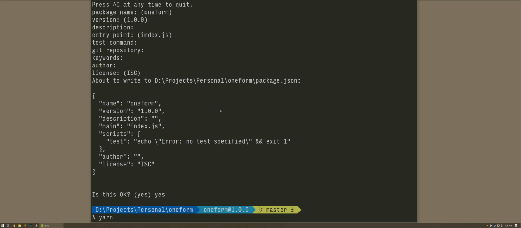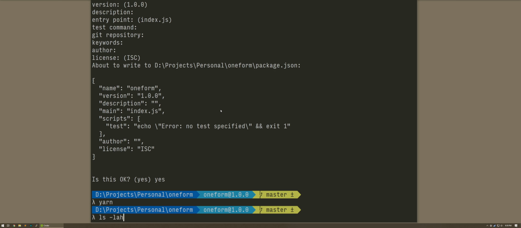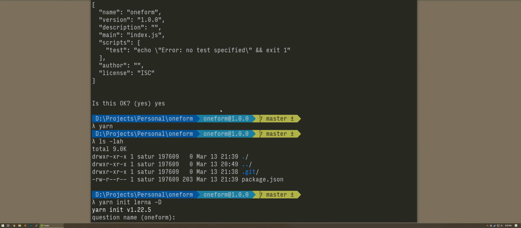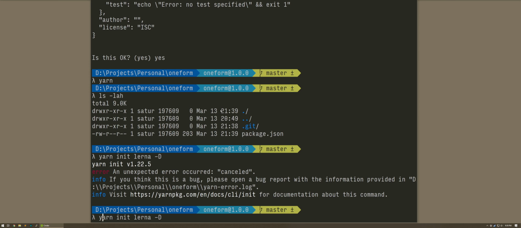So I'm going to use yarn for everything. So I probably should have yarn init. It's okay. Hang on, let me just make sure. Yeah, we're good. Yarn init. And then Lerna. And we want this in the current directory, which is fine. Once we install Lerna, we'll do some more configuration. Question name, OneForm. Wait, what? Not yarn init. Oh, yarn add. Oh, what am I thinking?